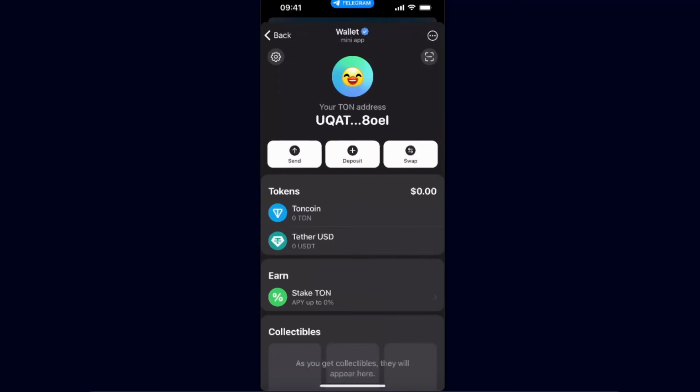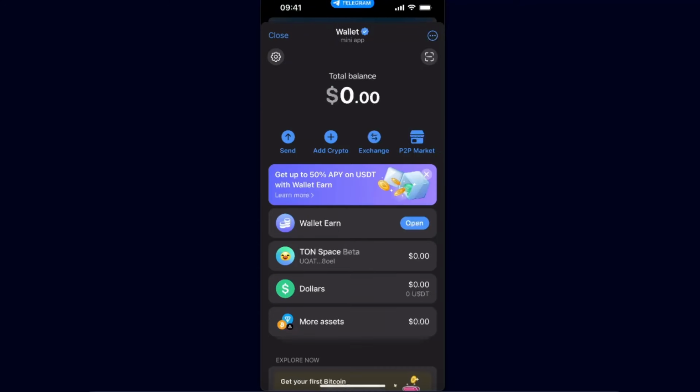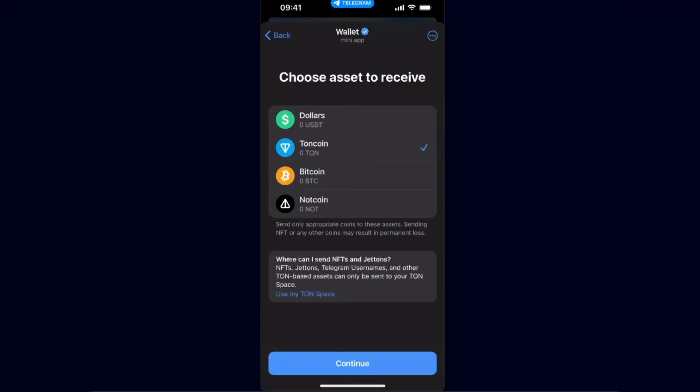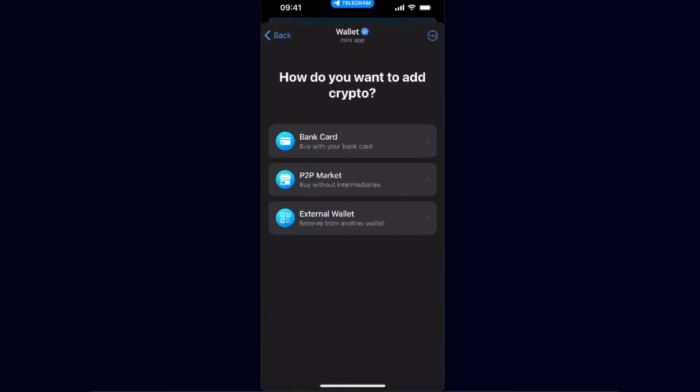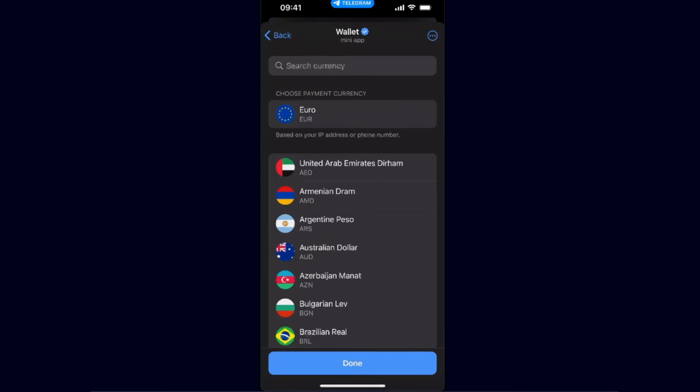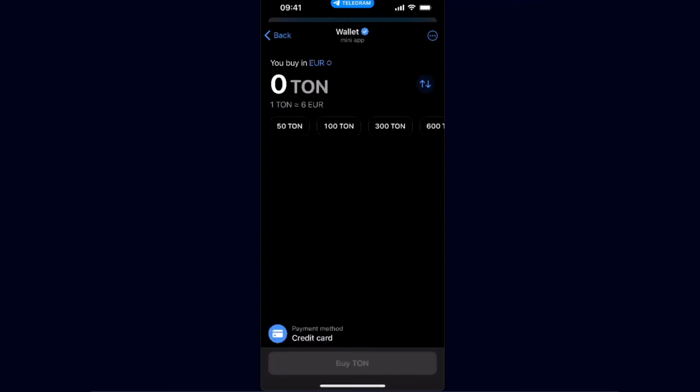But if you want to buy it straight here on your Telegram wallet, you'll want to click add crypto. And now you will see options for how you want to add your crypto. External wallet would be from some other wallet like Binance or so on. There's also a P2P market option and bank card. You want to choose bank card, choose Toncoin, click continue, choose your currency.